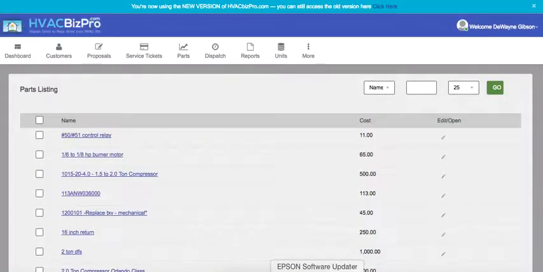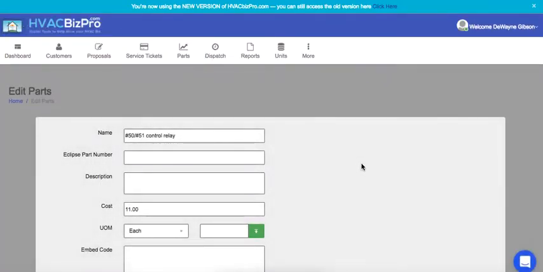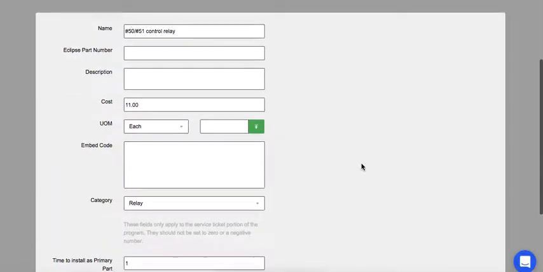Once they pull up, you'll be able to pull up a relay, and we load close to 400 different parts, usually to every dealer's admin area. Let's edit a part and let me just show you what the fields are about. If you're working with a distributor that uses Eclipse, we can capture their Eclipse part number, where they can pull in a price. The name is what you'll see on the proposal or the service ticket, or how you'll look it up.